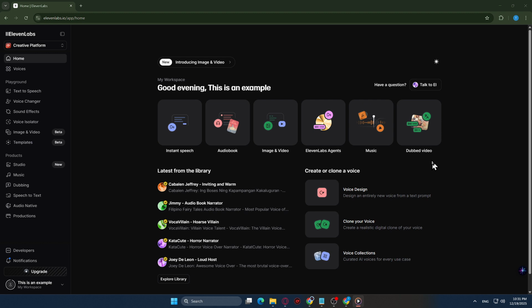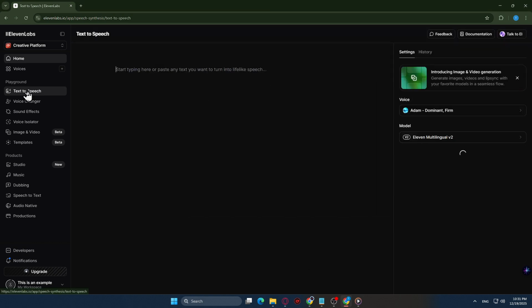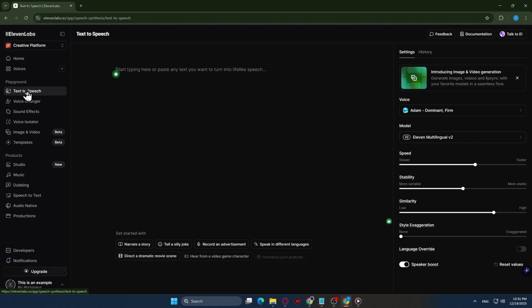Once you're in, look to the left-hand sidebar and choose Text-to-Speech. This takes you to the main workspace where you can craft your audio. Front and center, you'll see an area to enter your script. Above or beside it, you'll find a list of available voices.